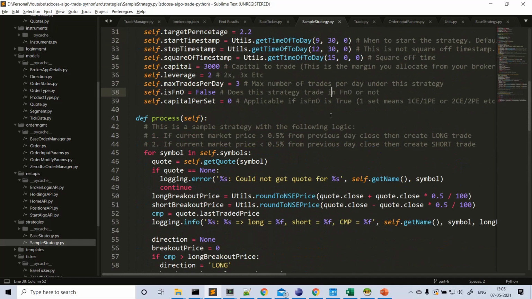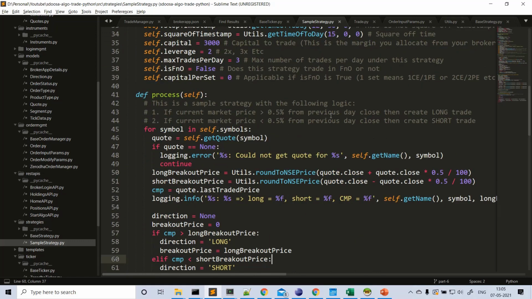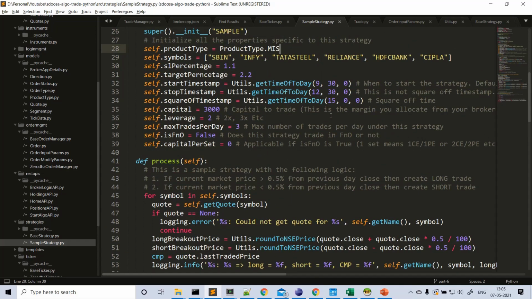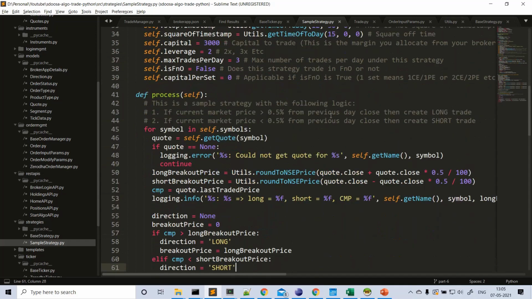Okay. So we are inside the sample strategy. What we are doing? We have some symbols defined here: SBI, Infy, Tata Steel, Reliance, HDFC. We are just going through the symbols.